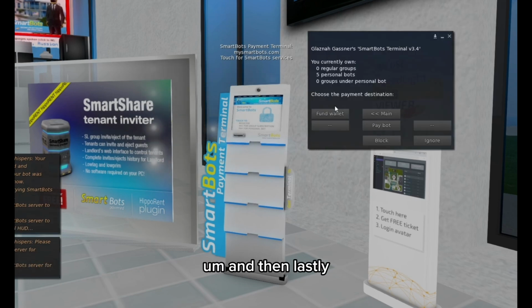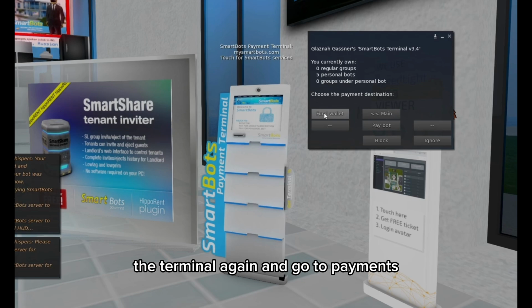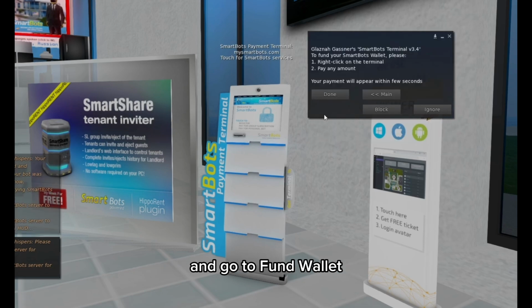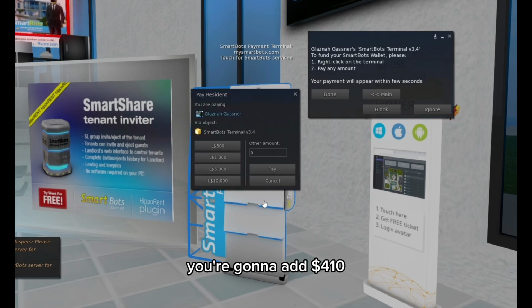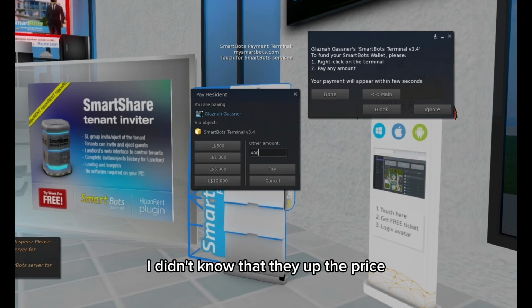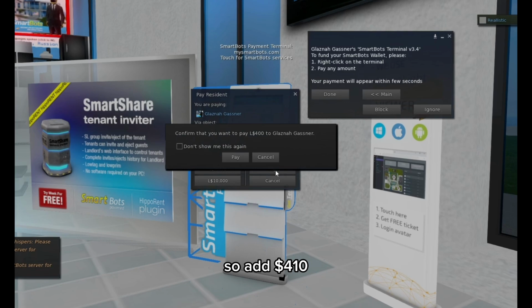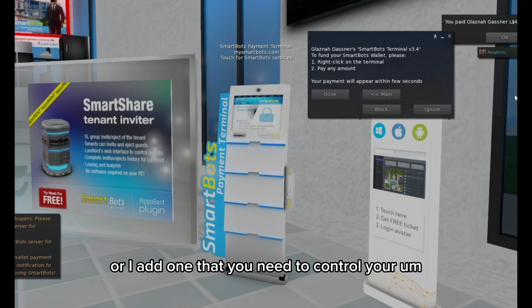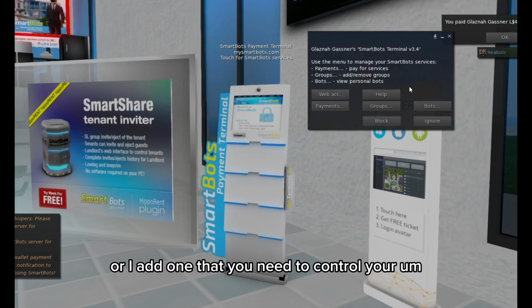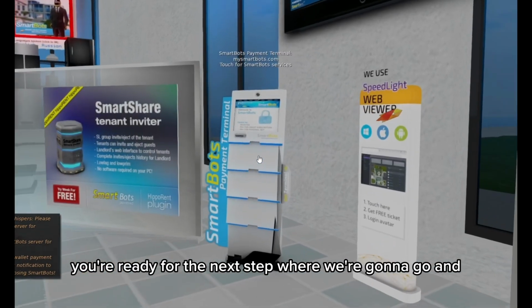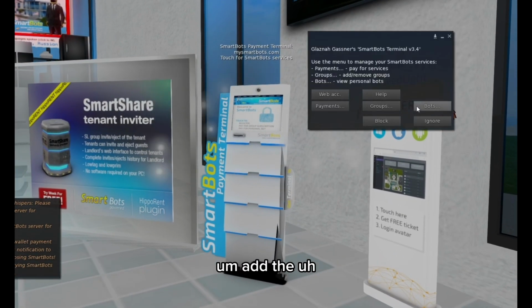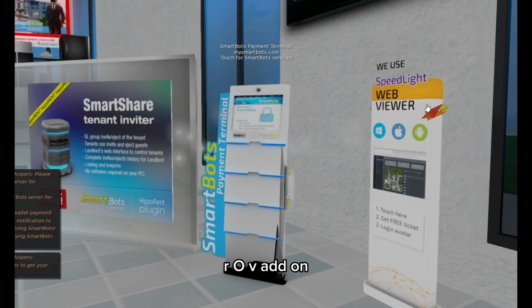And then lastly, we're going to click the HUD, the terminal again, and go to payments and go to fund wallet. And then when you go to fund wallet, you're going to add $410. I added $400. Make sure you add $410. I didn't know that they upped the price. So add $410. This is a one-time payment or an add-on that you need to control your bot that I'll explain later. But make sure you add $410. Once you do that, you're ready for the next step where we're going to go and add the RLV add-on.